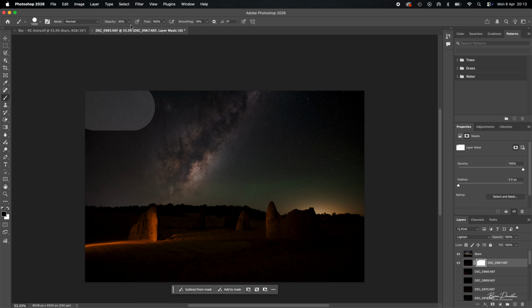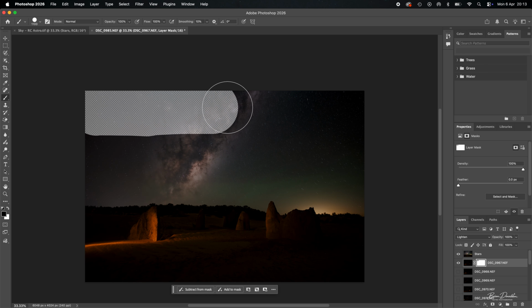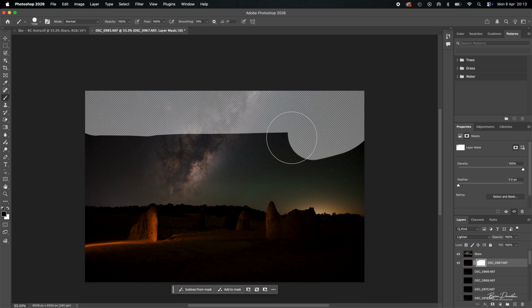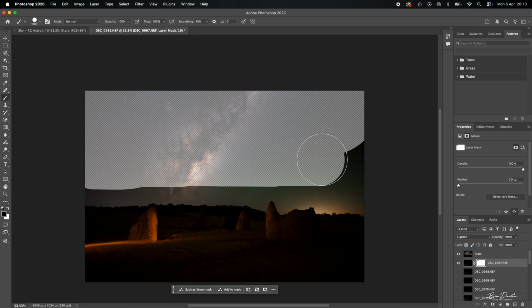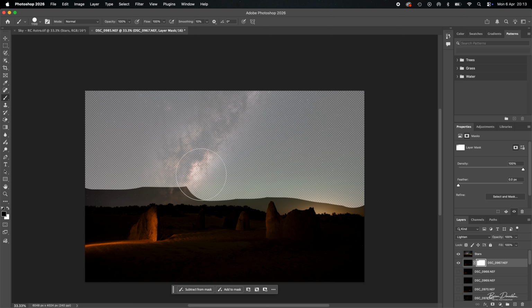Now, as you can see, I didn't check my opacity, so that opacity needs to be 100% and the flow 100%. So we'll go back and do that, and I am going to literally paint over the sky. I think I can hear you guys saying, what is he playing at? Well, remember, this is the sky in the background layers, not the sky in the stars layer from RC Astro. So all will become clear in a minute. So I've got that as best I can with my eye.